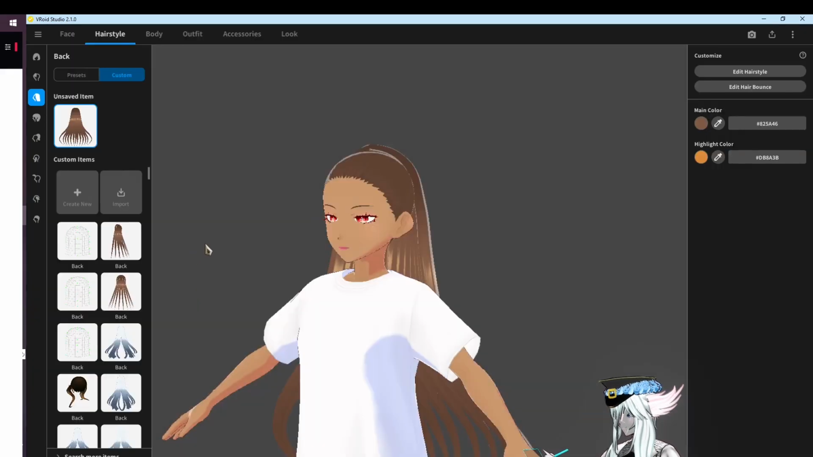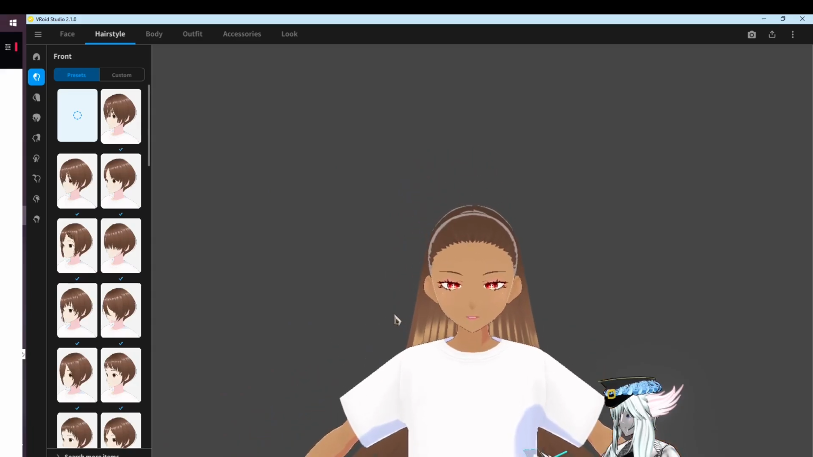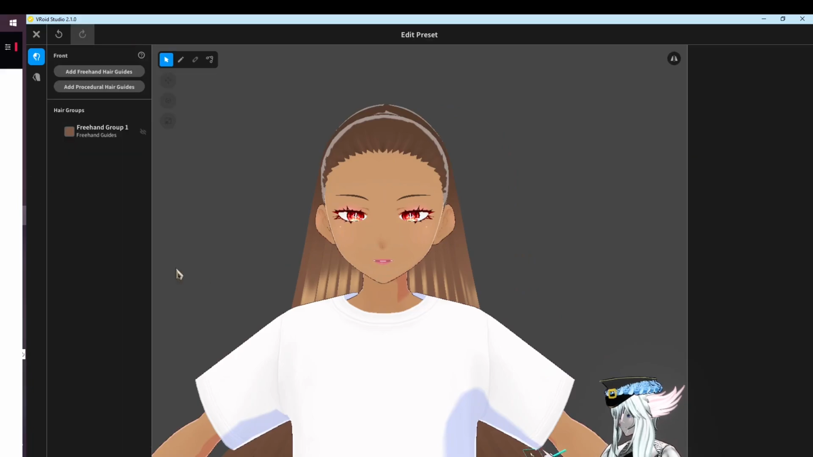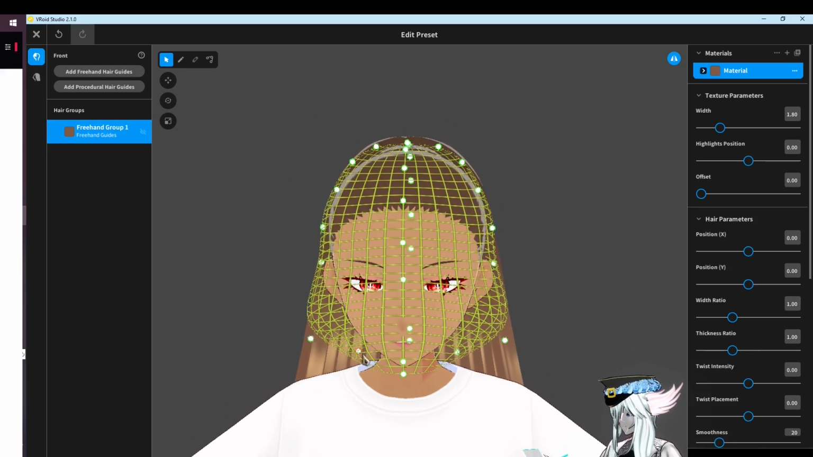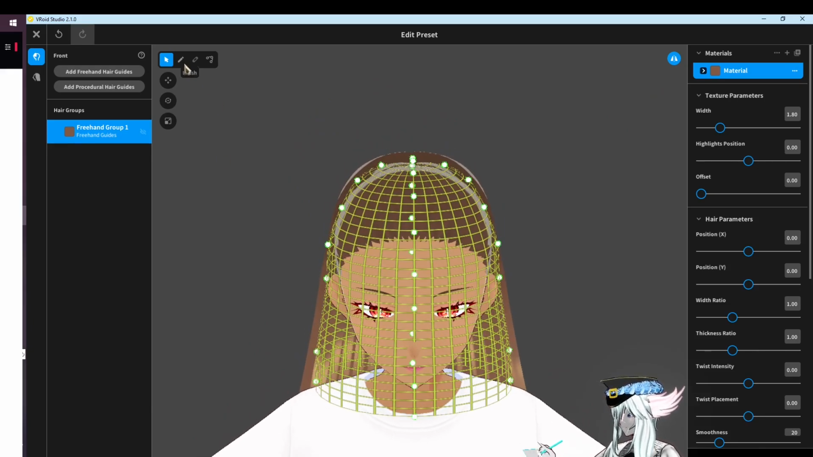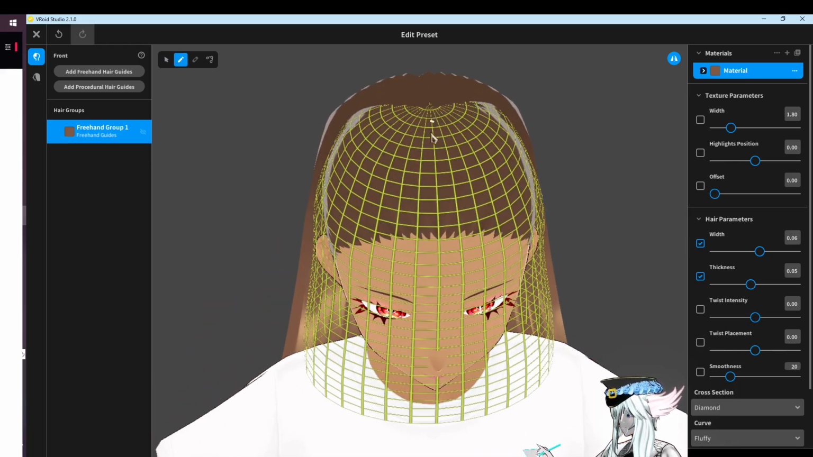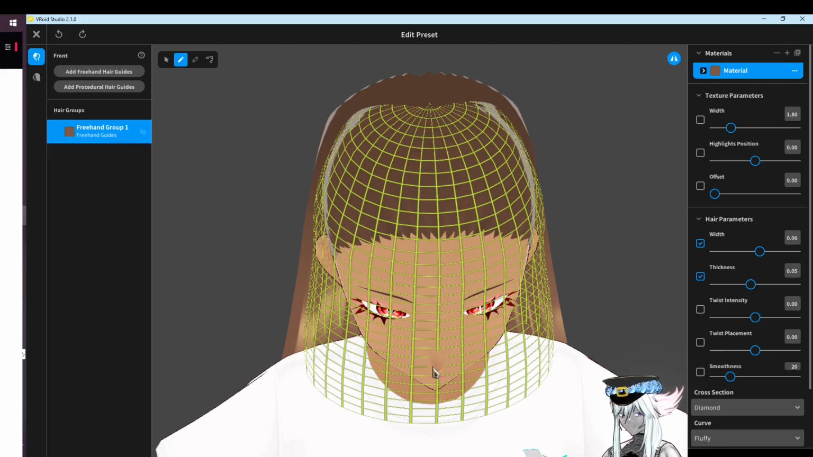Now, the bangs. Okay, bangs are a little easier, in my opinion. So what you want to do with bangs, of course, you can also use this grid right here, which I feel is very important when you're making bangs. So, of course, you don't want to do this. I would recommend using the free hand groupings over procedural hair. But it's your choice.